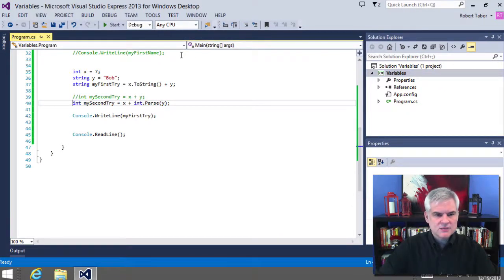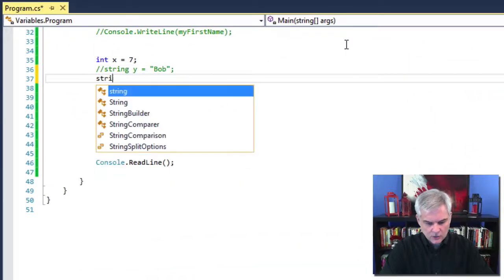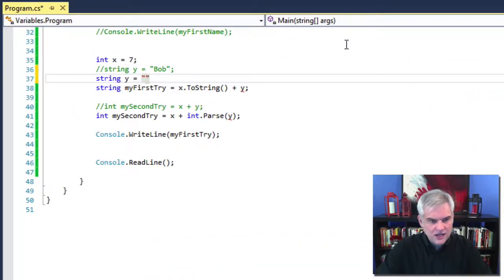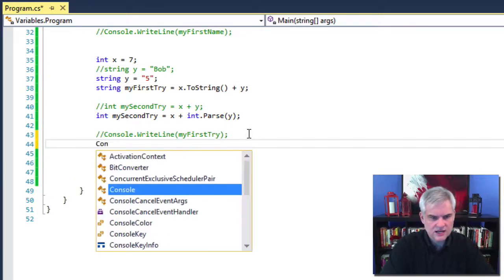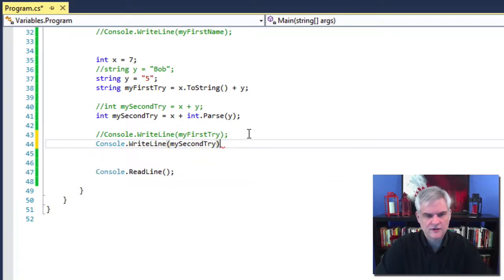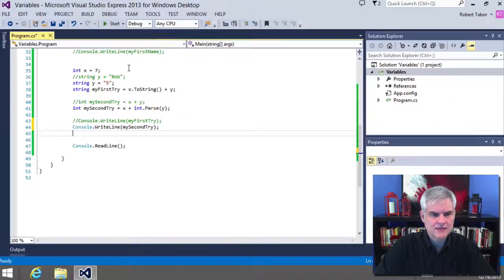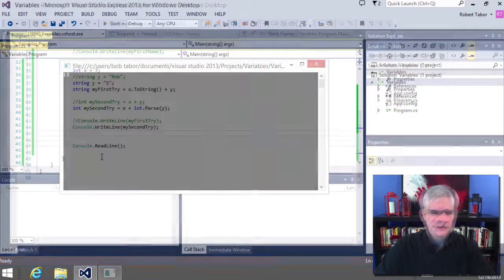And so to remedy this, what I want to do is comment out this line of code, string y equals Bob, and below it, I'm going to add string y equals the string 5. All right, so 5 surrounded with double quotes, which will make it a literal string. Also, what I want to do is go console.writeLine my second try so that we're printing out that new variable there. Great, and now let's run it. And we get the number 12. Great. Now let's do this.